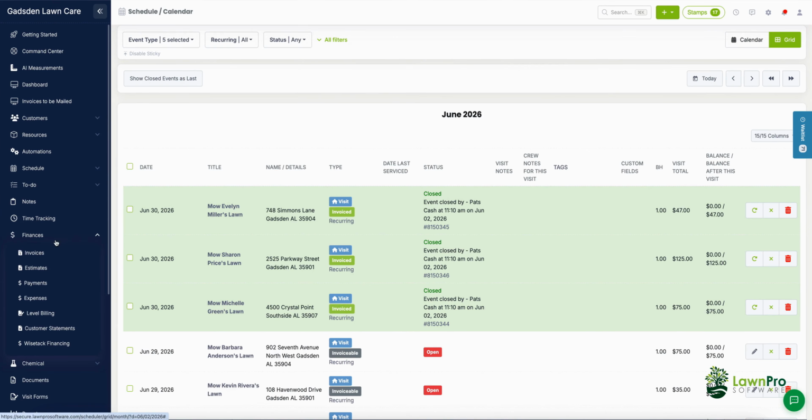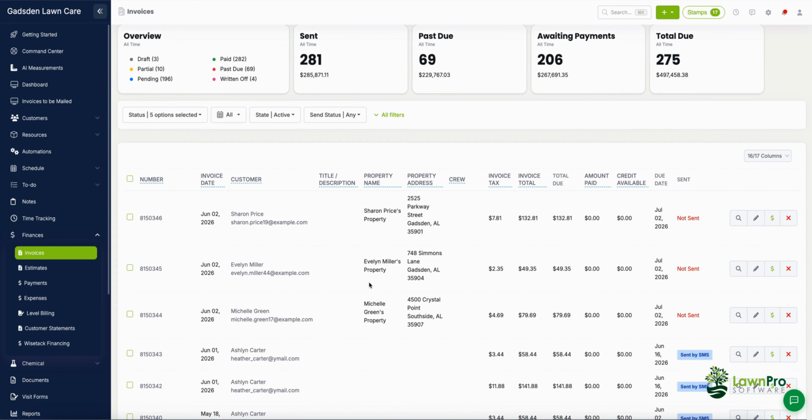If you go to your Finance tab, Invoices, the new invoices will be listed here. There are a couple of different invoicing preference choices when setting up your LawnPro account. If you haven't configured those yet, it's worth looking into to make sure invoices get created the way you want them. We have a whole other video on this.